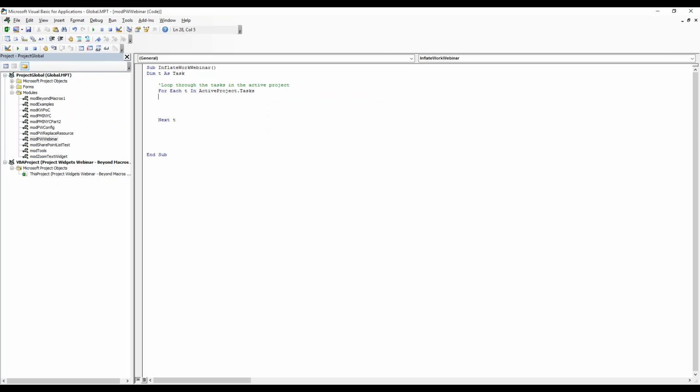So in essence what this is doing, this is creating a mechanism for us to be able to process one task at a time. That's what For Each means. It essentially means for every task or for each task in my active project, do something with that task. That's what we're going to be putting inside here. And then when it says Next T, that says now go back and get the next task and do that same thing again and do the next task until we're out of tasks. So this is a real convenient way of working with all the tasks in the project without having to know how many tasks you have in your plan.